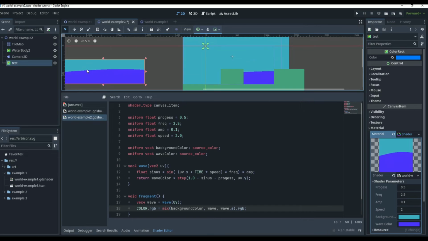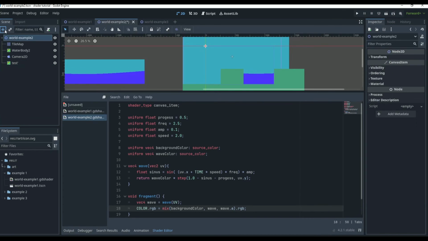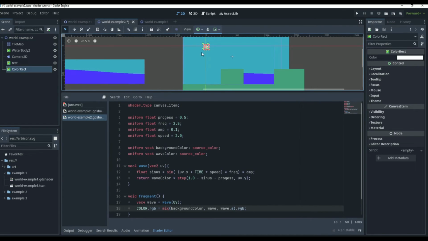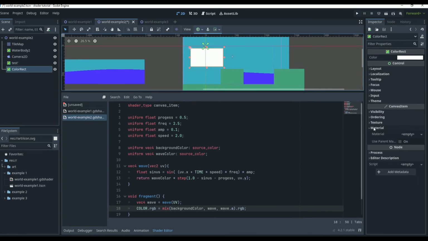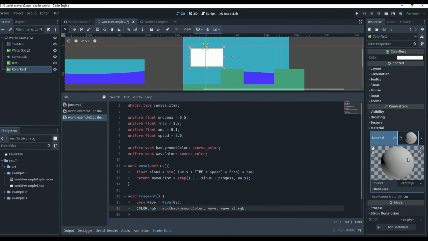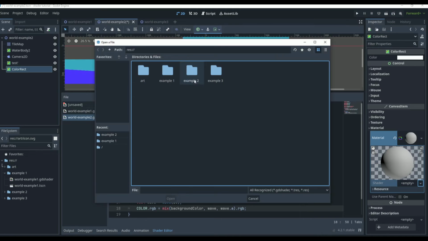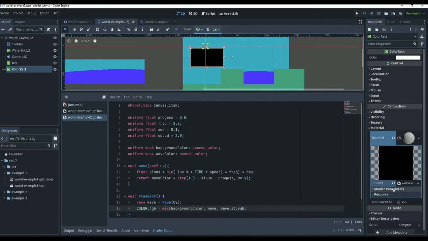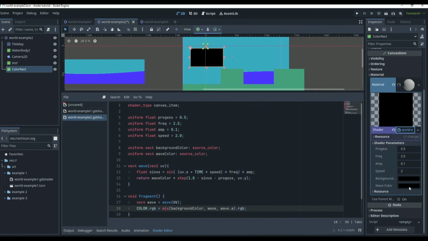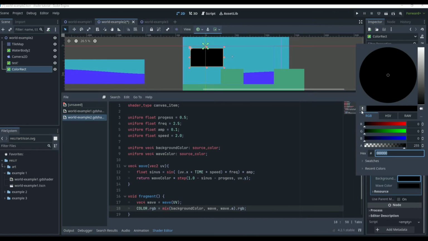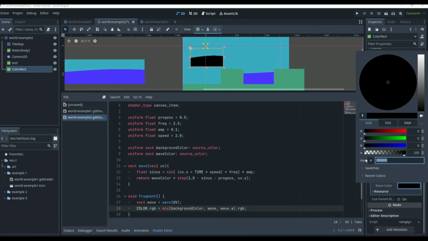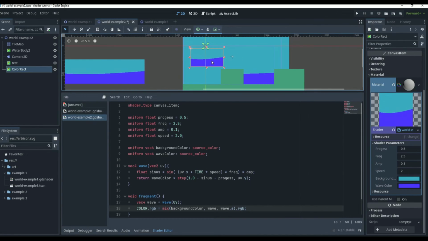Now, if we grab this, this is our other color rect. We can rename this to water body 2. Or, no, we're going to leave this as test. And then we can come up here and grab another color rect. For this color rect, we can go to material and create a new shader material, and we can end up loading that same script, and you're going to see what happens here. We're going to have to click on it, shader parameters. We can grab the background color, whatever we want the background color to be, and we can grab the wave color.